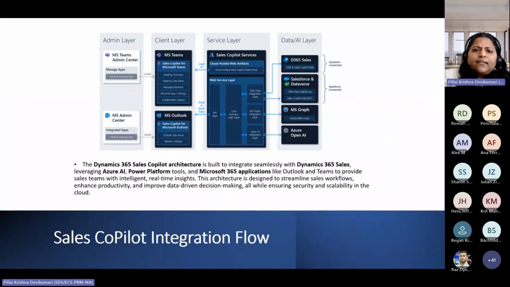So there is a core architecture based on which the Sales Copilot is designed, and Dynamics 365 is going to interact with the Sales Copilot, or the Salesforce CRM is going to interact with this Sales Copilot by adopting this architecture. So if you see, there are four key layers: I would say admin layer, client, service, and data layer, which is governing this entire conversation.